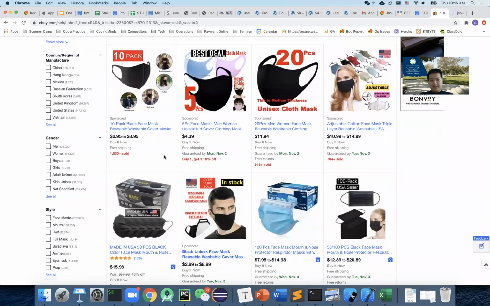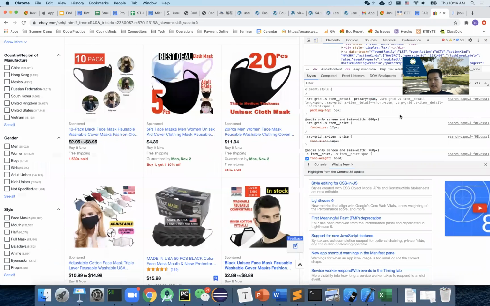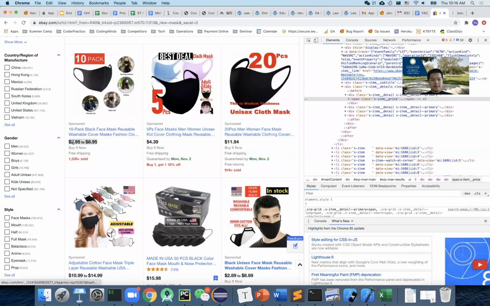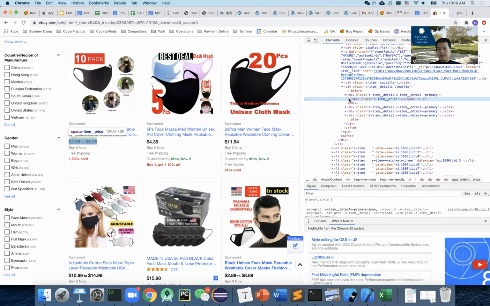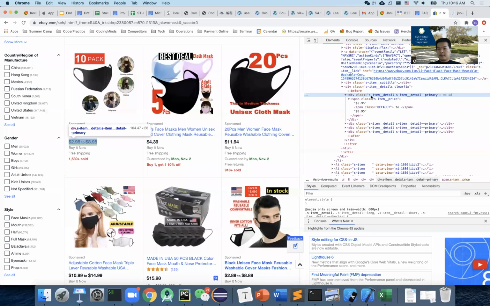Normally the way you do it is you right click here, and let's start from the pricing. I'm going to focus on the pricing and inspect. Let me scroll down here. Inspect. So this is where we store the pricing. It's under this thing called a span, and it looks like there is a range. Then this span is under this division called s-item__details primary.